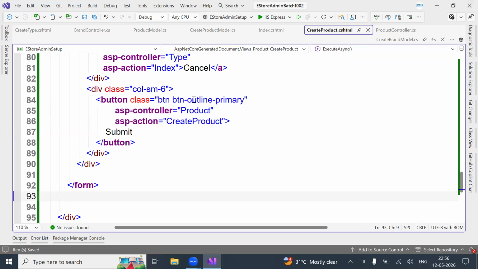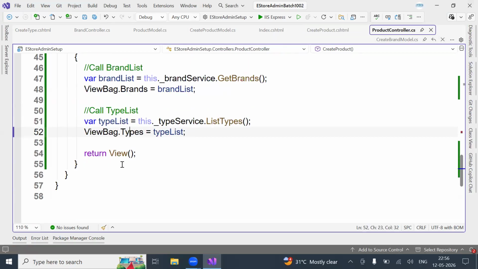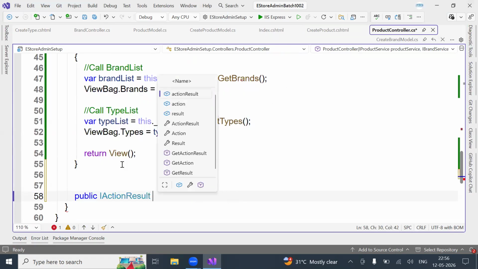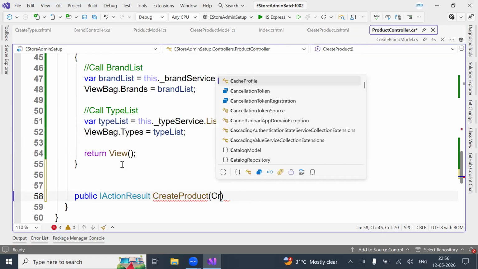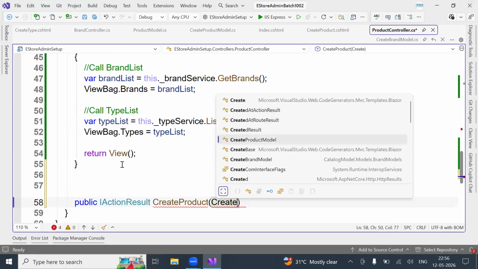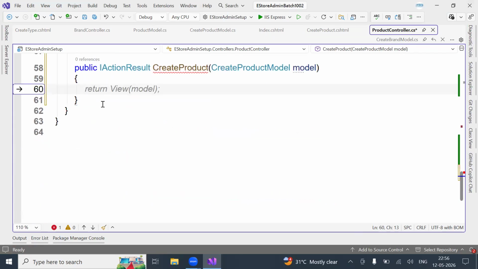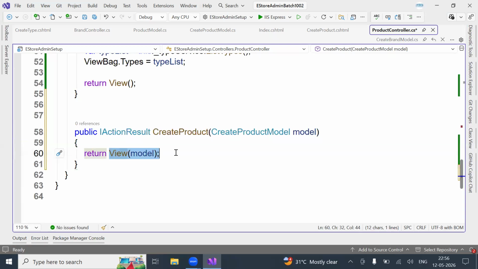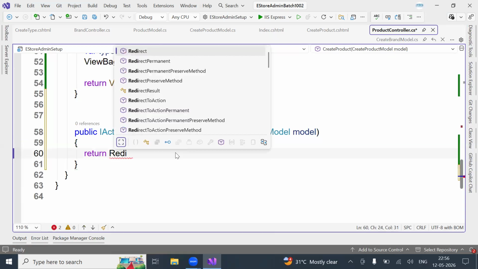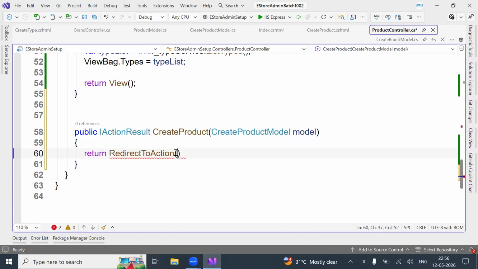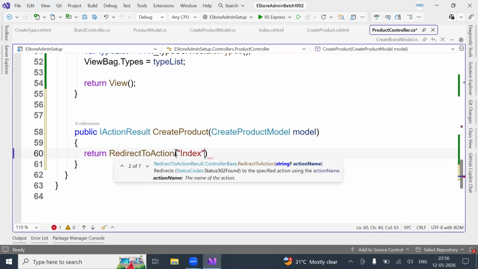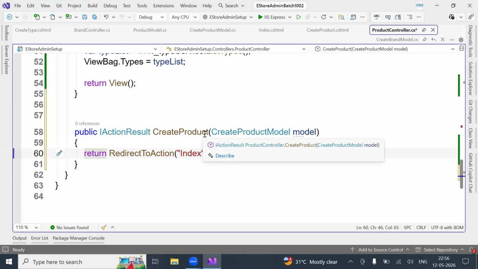When you click submit on this button, go to the product controller and write the code: public IActionResult CreateProduct, where the parameter is the create product model. Don't use view return model. If the product is created, redirect to action Index, because once you create the product, you are going to redirect to the menu.